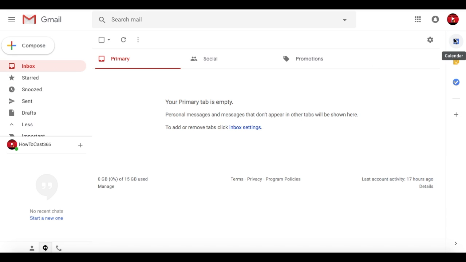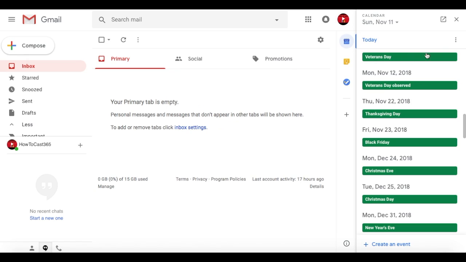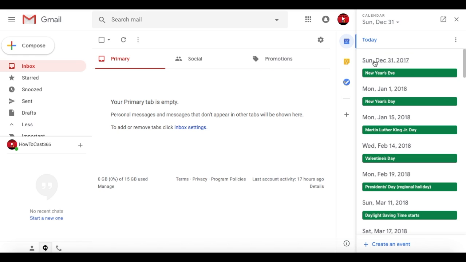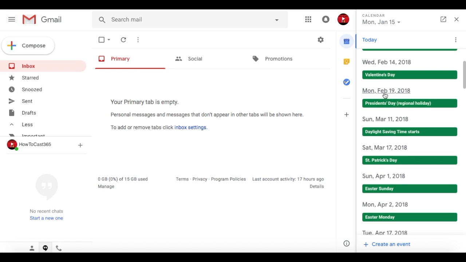So once in here, you'll see in the top right hand corner there's a calendar button or calendar icon. Go ahead and click on that icon. As you can see, there's a lot of holidays pre-populated in here, just standard stuff really.